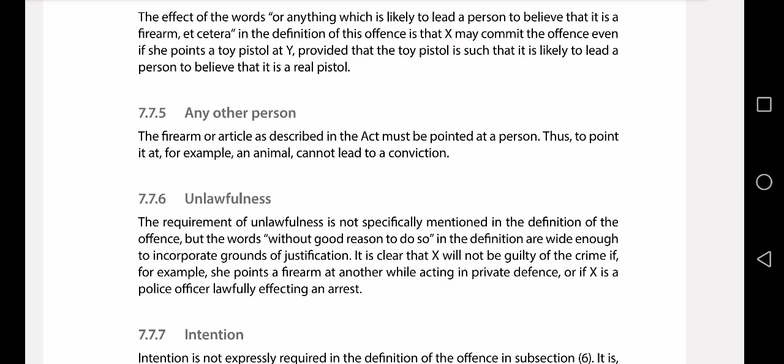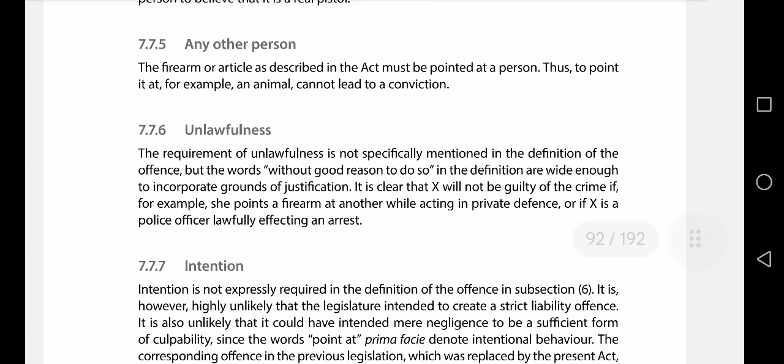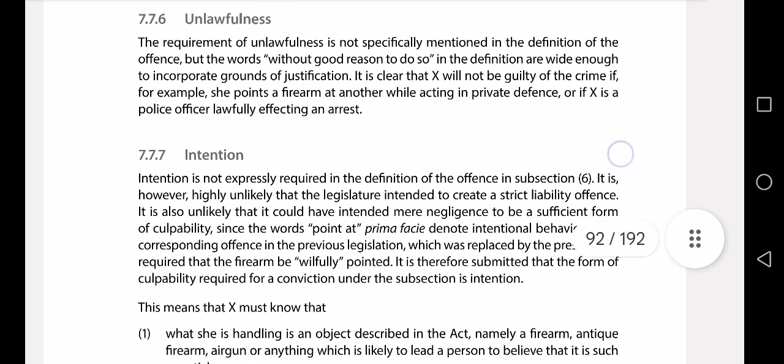7.7.6 Unlawfulness. The requirement of unlawfulness is not specifically mentioned in the definition of the offense, but the words "without good reason to do so" in the definition are wide enough to incorporate grounds of justification. It is clear that X will not be guilty of the crime if, for example, she points a firearm at another while acting in private defense, or if X is a police officer lawfully effecting an arrest.